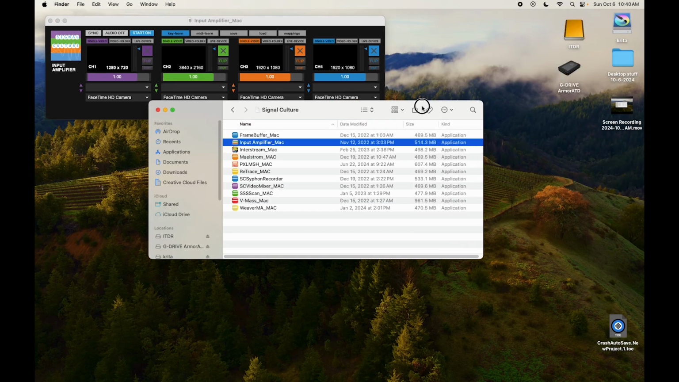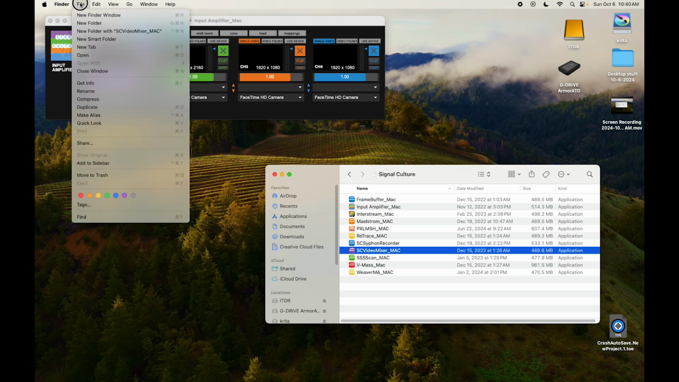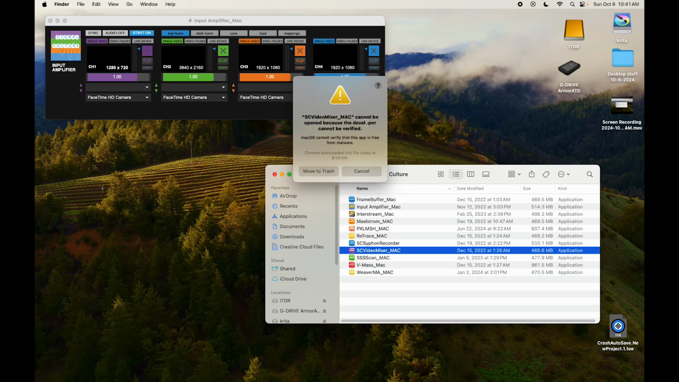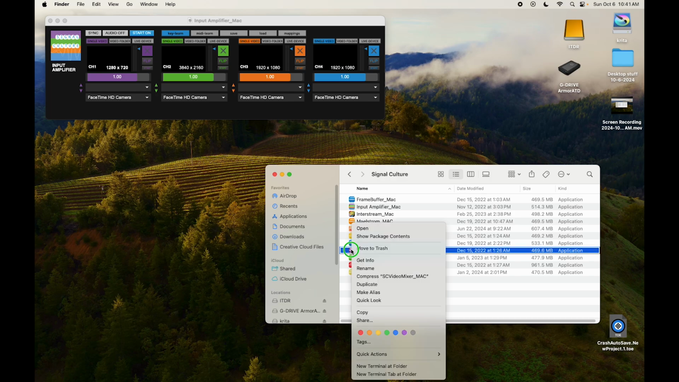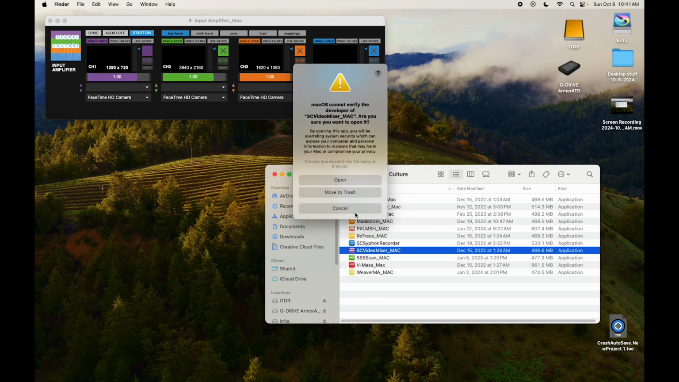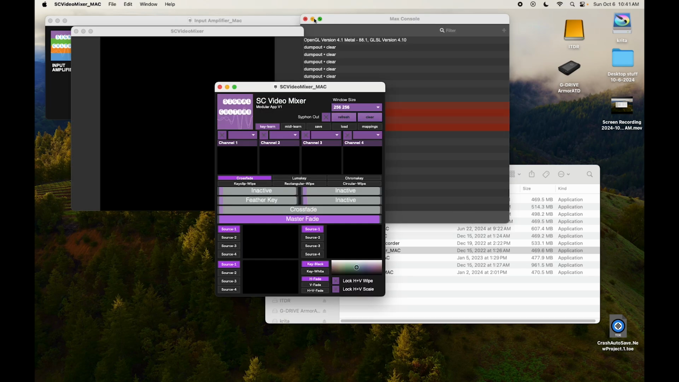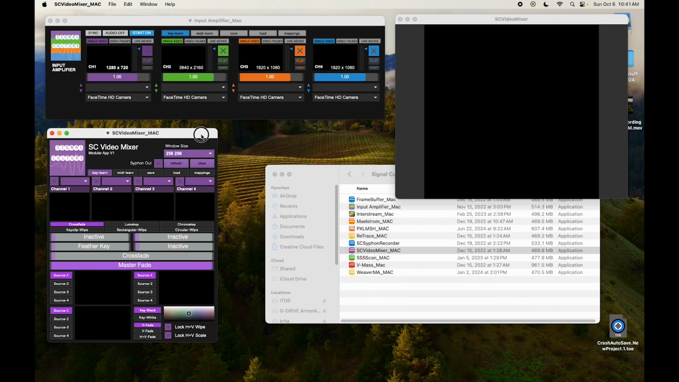The other one that I'm going to open is SC Video Mixer. And again, I can go over here and open here. It's going to tell me that it cannot be opened. Don't move it to the trash. Don't worry about that. Click Cancel. Okay. Now I'm going to right click, open, and then it says open. Okay, so I can go ahead and open it. Even if I right click the first time, it's not going to open. You're going to have to go through open twice, no matter which path you take to do it.